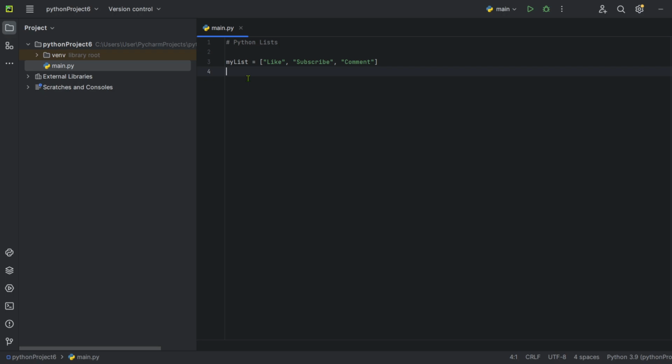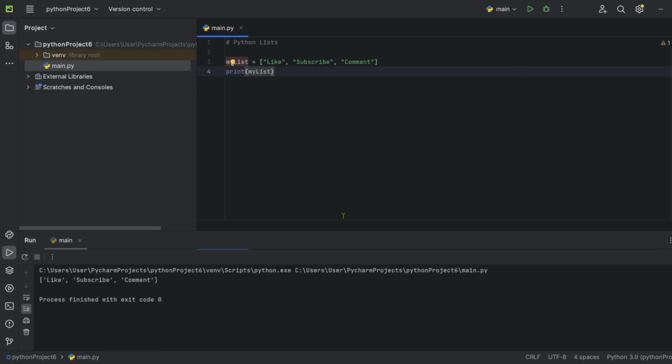Now, how do we output this list? A list is just like any other variable. You would just write the print function and type the name of your list, so mylist. And if we go ahead and print this out, we get like, subscribe, and comment.